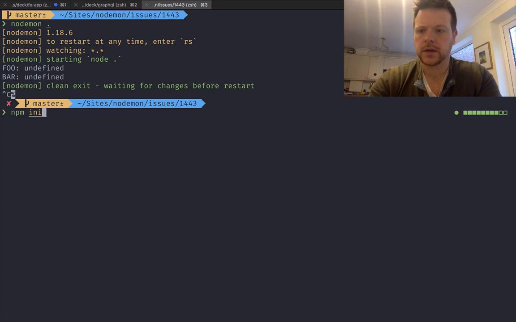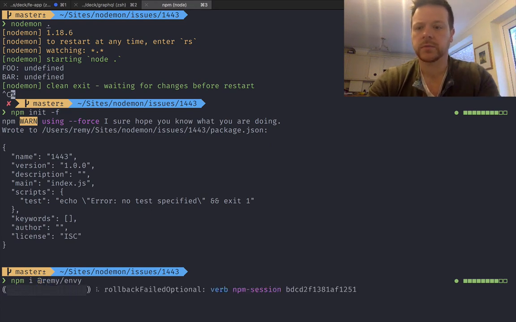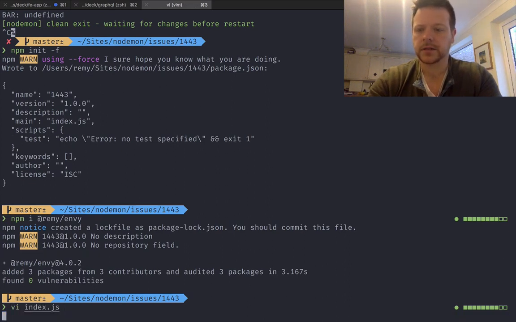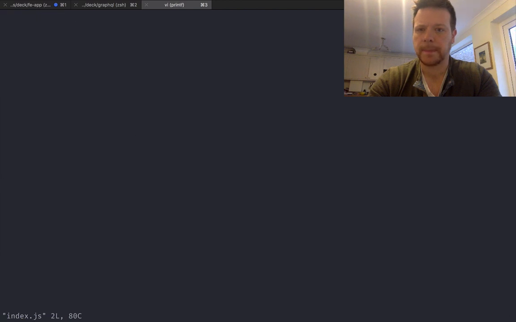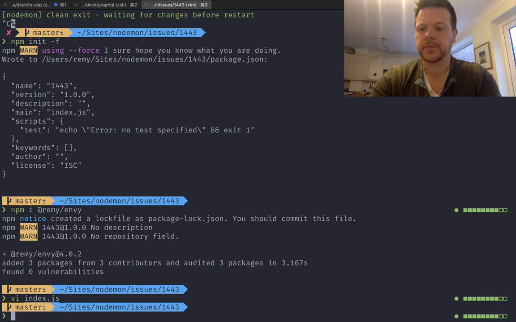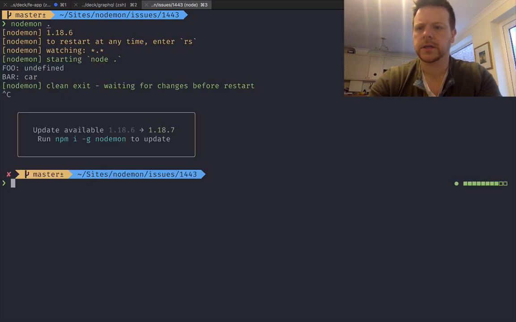I'm going to npm init. I need something to read the environment variables. I've got my own project called @remy/env, which will load in all the environment variable files, the .env files. So if I add that project, yeah, my vi is a little bit slow to load. Env, nodemon. Oh, I need to do env equals env, NODE_ENV equals what, foo.